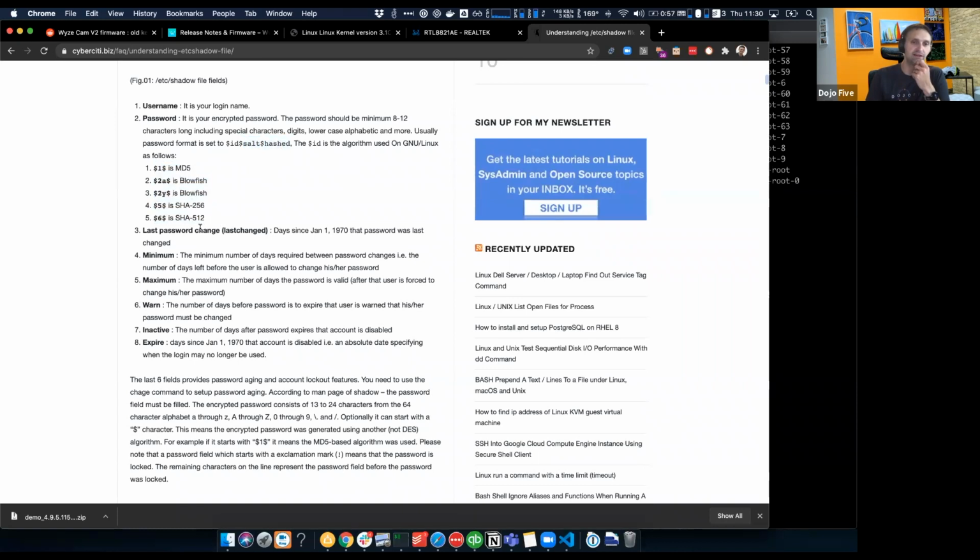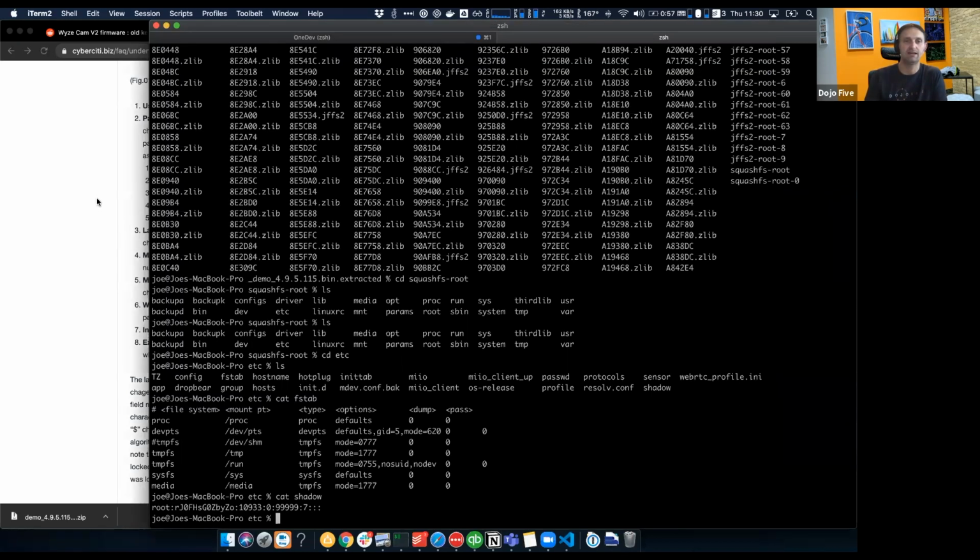It's pretty tough to crack these, although there are tools to do it. But in this case, what we're seeing is that it's not even new enough to have that format. It's got this old school DES format. So that might be something that we can crack and get root access. The problem is that we don't have any ports open on it right now, so we still need to figure out how to get SSH enabled on this device.